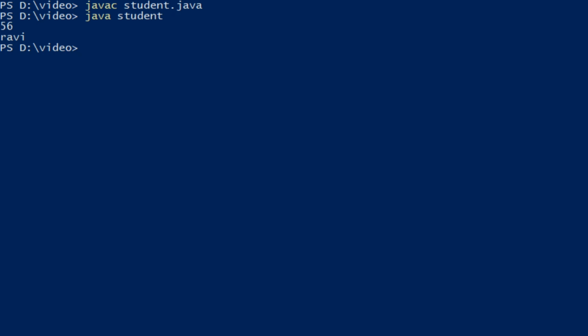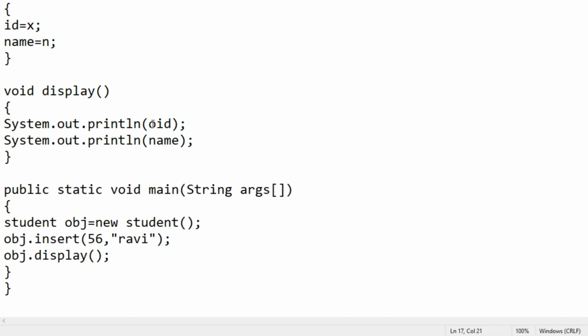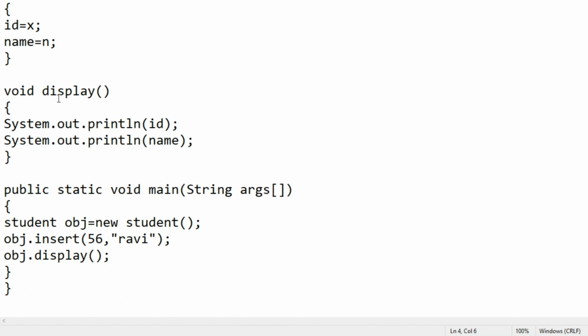Let us go back to the notepad. The error was nothing but obj.id and obj.name, and because of that we had the error. We created a method named display and a method named insert. By using this obj, we are passing values to the class, to the insert method and to the display method, using the obj object. Okay, I think you understood it.